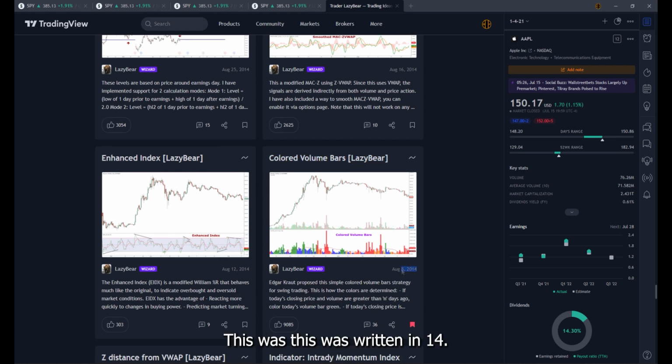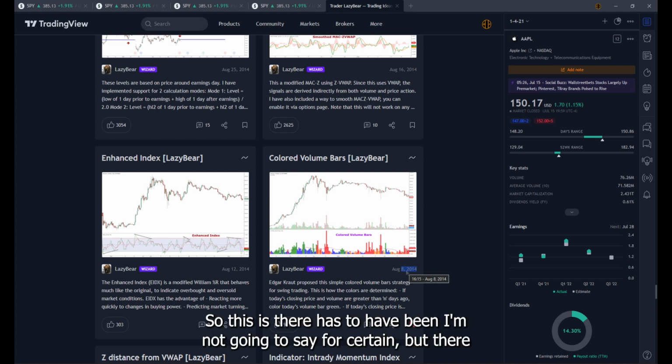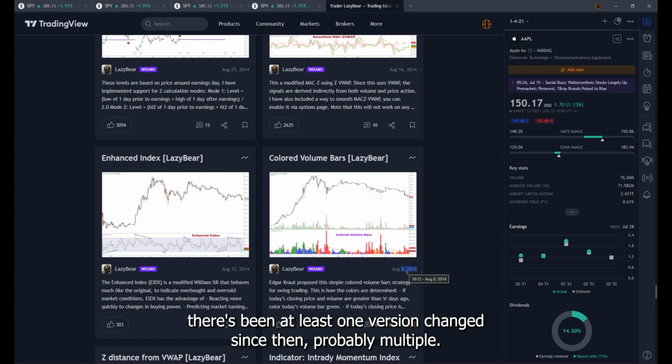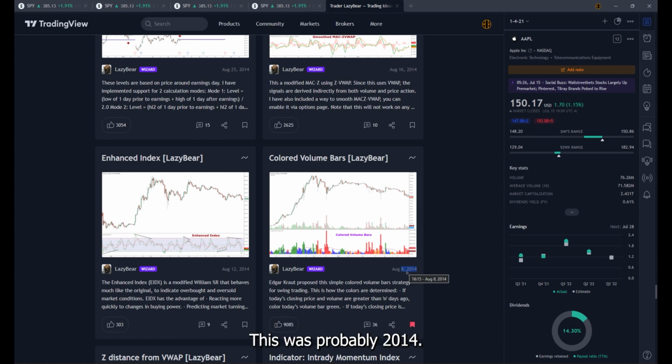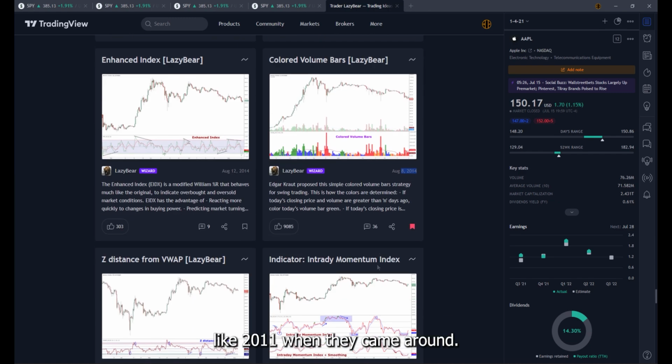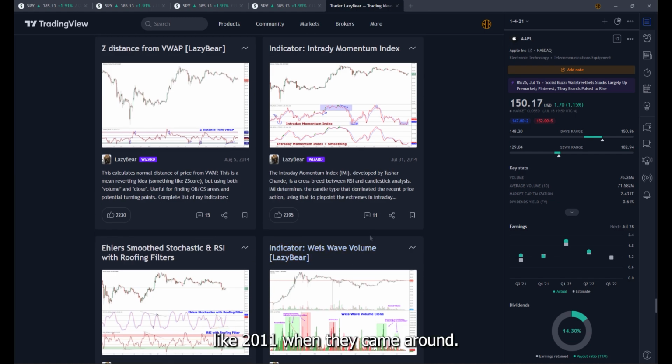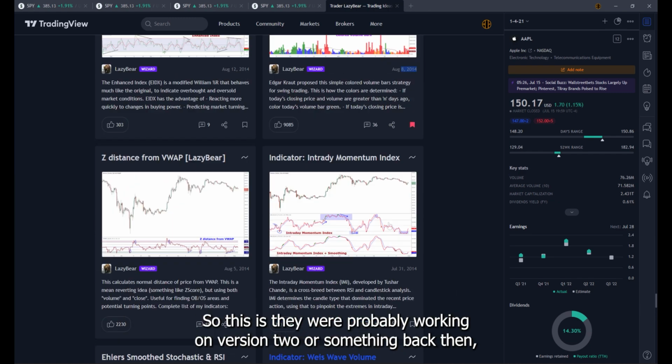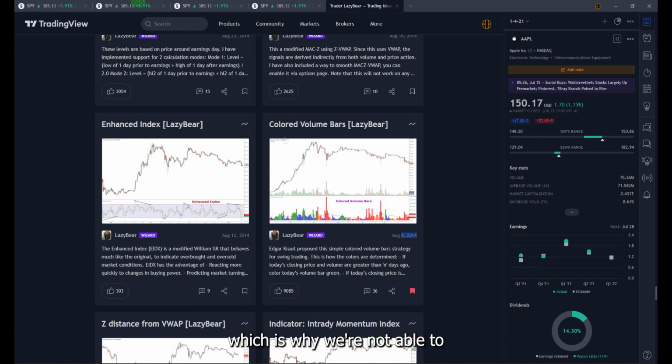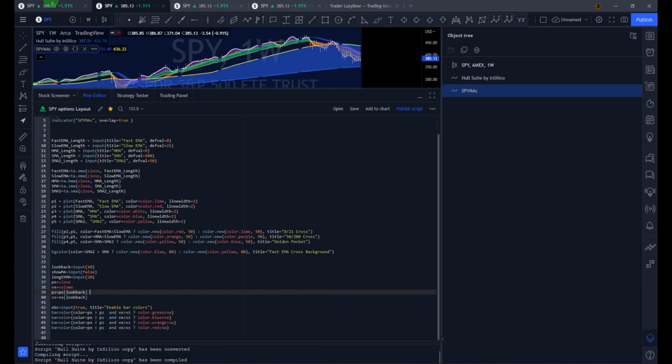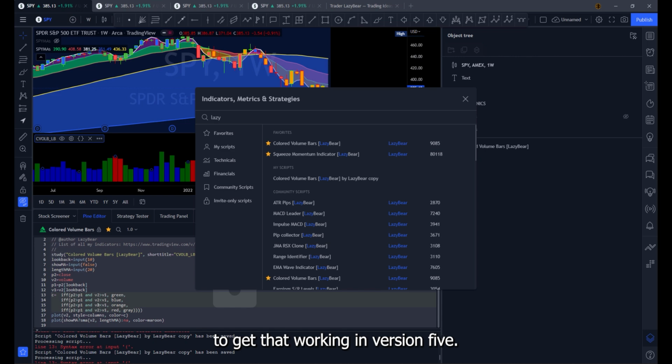Okay, so check this out. This was written in 14. So there has to have been, I'm not going to say for certain, but there's been at least one version change since then. Probably multiple. This was probably 2014. I believe TradingView was like 2011 when they came around. So they were probably working on version 2 or something back then, which is why we're not able to get that working in version 5.